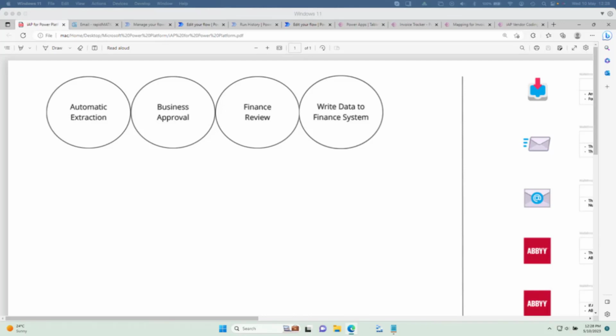Hi everyone, I would just like to take you through my Intelligent Accounts Payable demo, which is going to show you how we can automatically process an invoice that has been received by email. Let's have a quick look at what this invoice approval process entails.